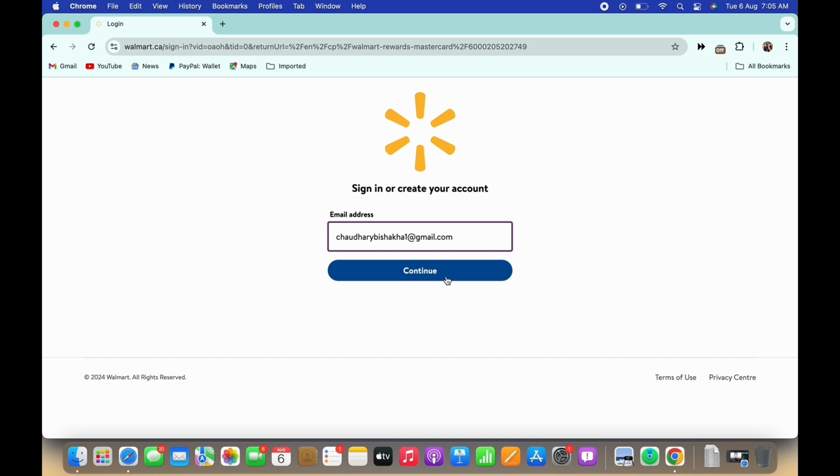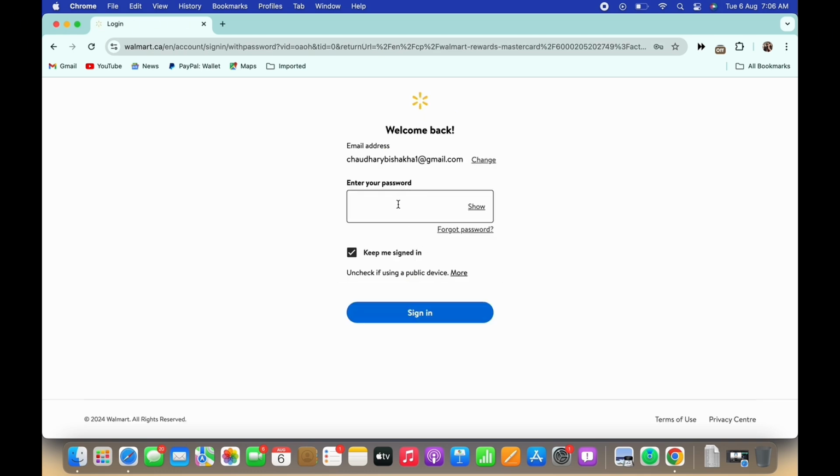You will further be asked to enter your password. So, go ahead and enter your password, and if you have forgotten your password, then you can tap on the Forgot Password option and recover your password by following the on-screen prompts.